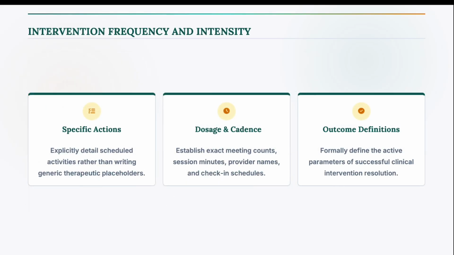The second critical element is intervention frequency and intensity. Generic prescriptions like "weekly therapy" just don't cut it. Your case plan should specify exactly what will happen, how often, with whom, and what success looks like.